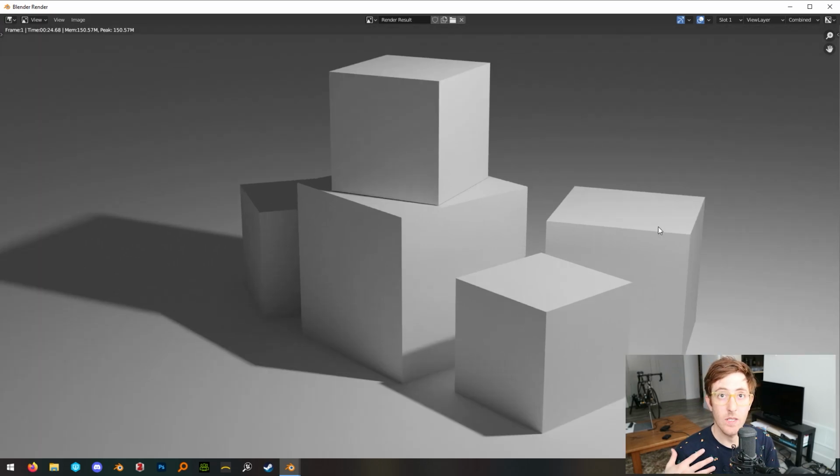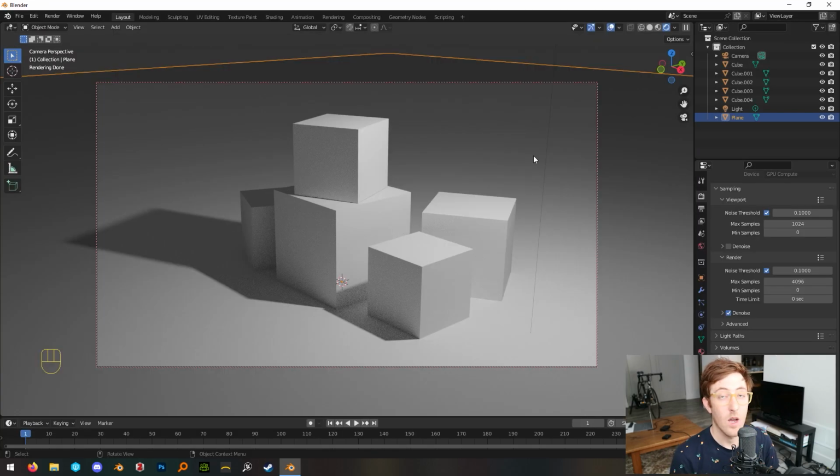And how long this takes to render will depend on your system. So if you have an RTX 4090 or some super killer graphics card, this will render very quickly. And if you've got a graphics card from the early 2000s, then it won't. All right, so that's the camera, and that's rendering using Cycles.